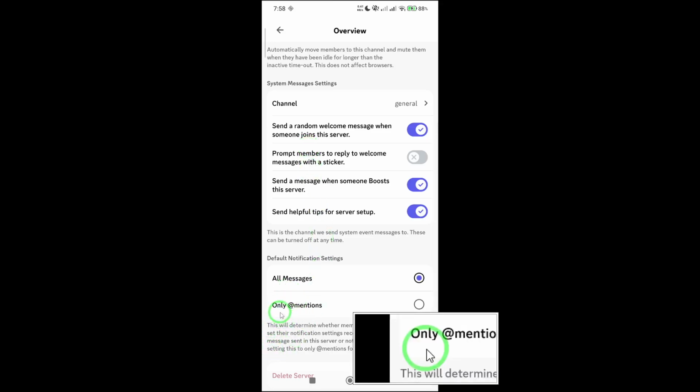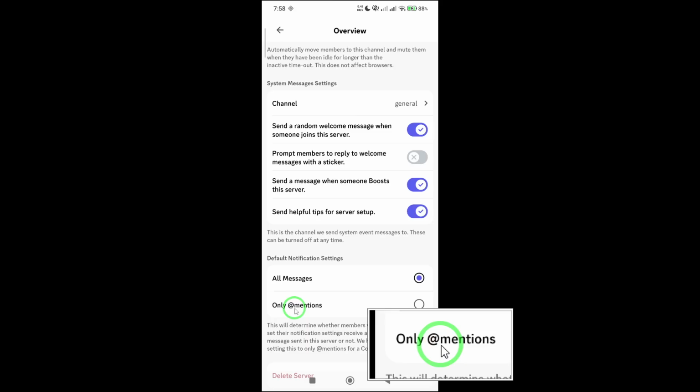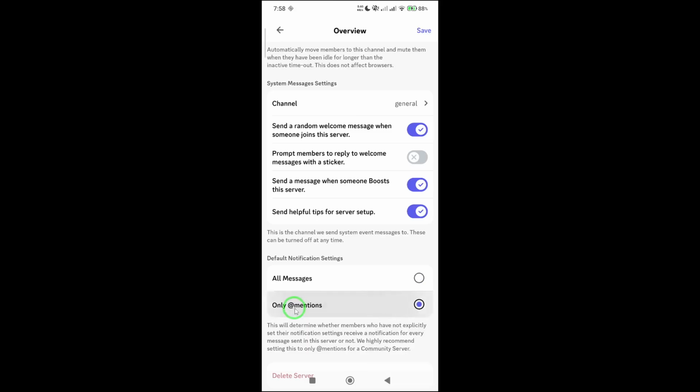By default, Discord sends notifications for every message on the server, which can quickly become overwhelming. To reduce the noise, select only at mentions. This way, you'll only get notified when someone tags you directly using the @ symbol. After making this change, you don't need to do anything else. Discord automatically saves your new setting.